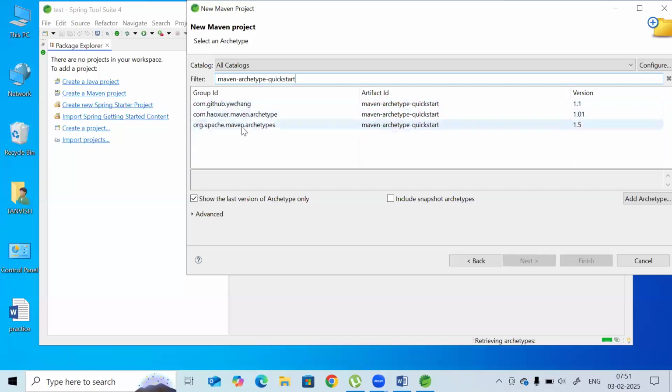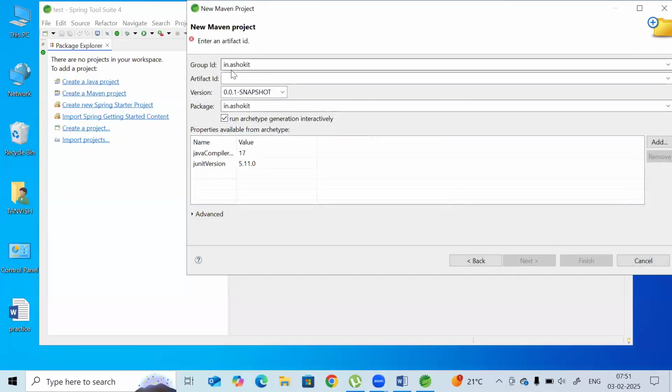You can select other things also. This is from Apache. These two are from other vendors. So now I'm going to choose the last one, maven-archetype-quickstart from Apache Maven. Then I have to click on Next. Then here I need to enter group ID, artifact ID, version, and package.